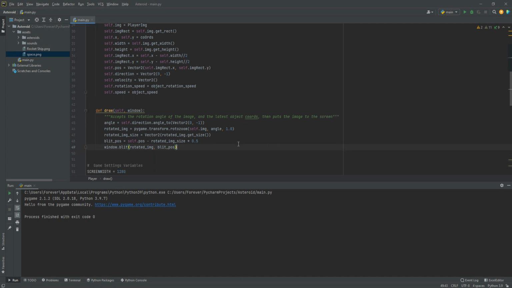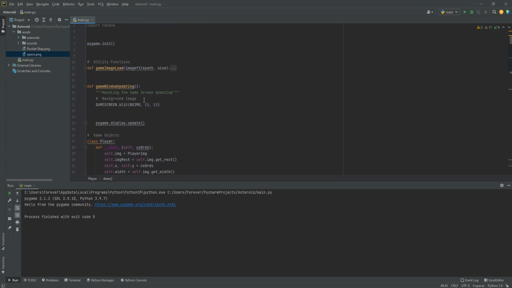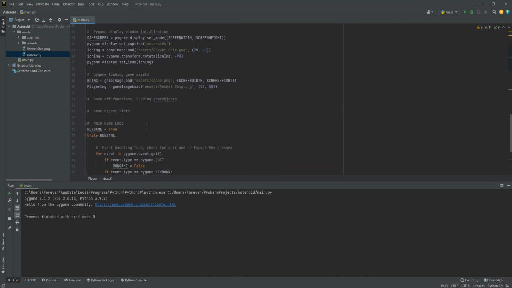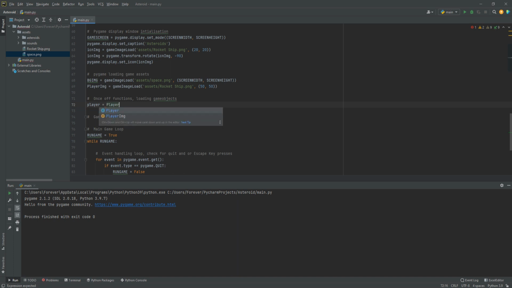Okay. So if we go ahead and, all right, we're not calling this anywhere, so we need to go back up to our game window. First, we need to load in our game asset. Loading game objects. There. Let's call our player character. Player is equal to our player class, and then the coordinates we're going to call it in on our screen width, because we want them in the middle of the page, and screen height.